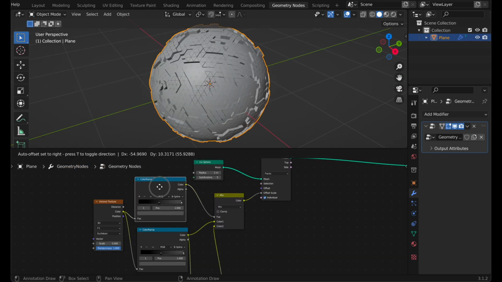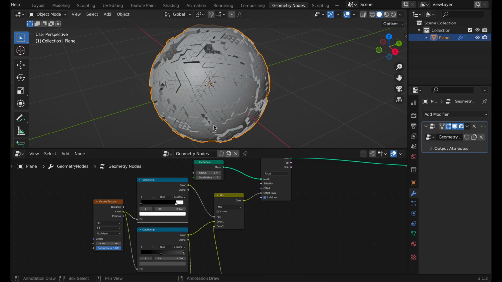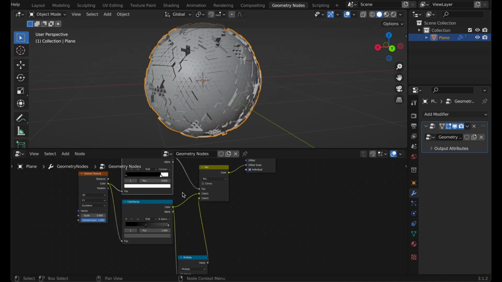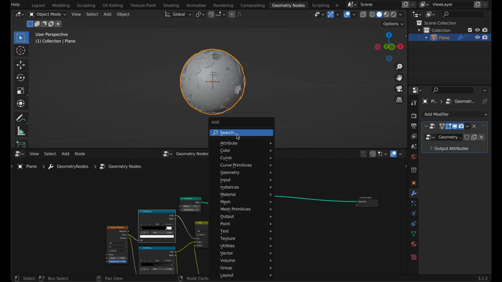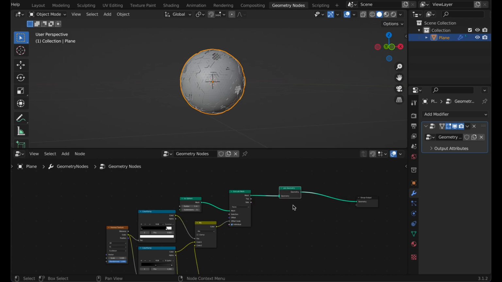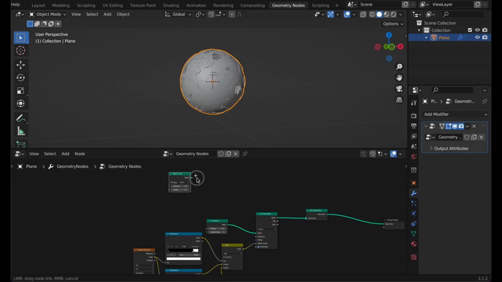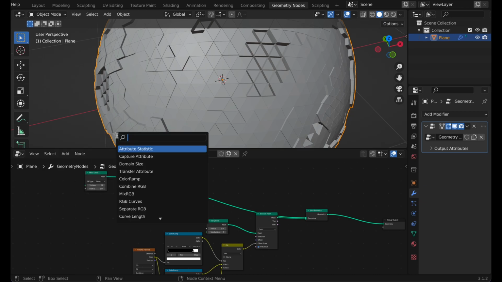So I'm connecting a new color ramp and I'm gonna press delete to reset it. Now I'm gonna change linear to constant and bring that in. And now we've got some pretty cool geometry. I think I might bring this down a little bit more even. That looks good. Now I'm going to create a join geometry and I'm going to get a circle, mesh circle. Connect mesh to geometry.